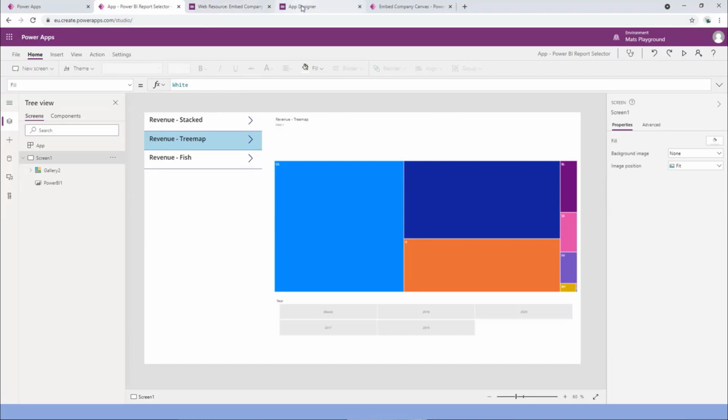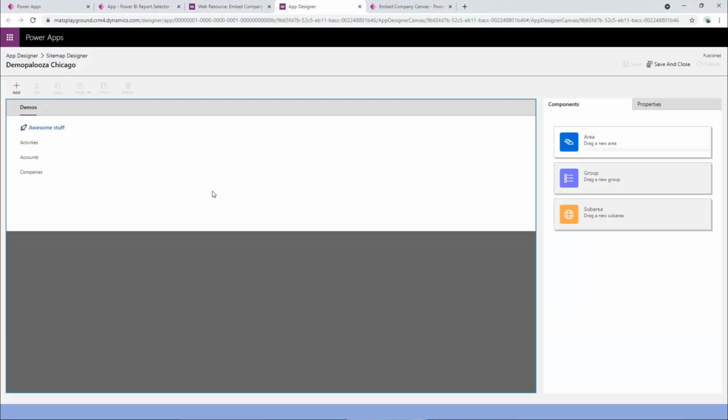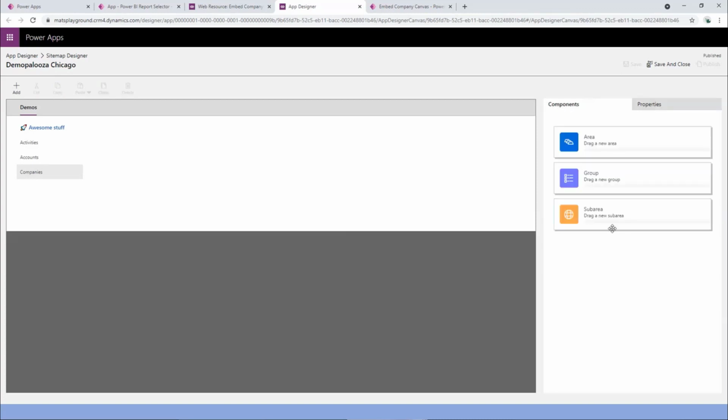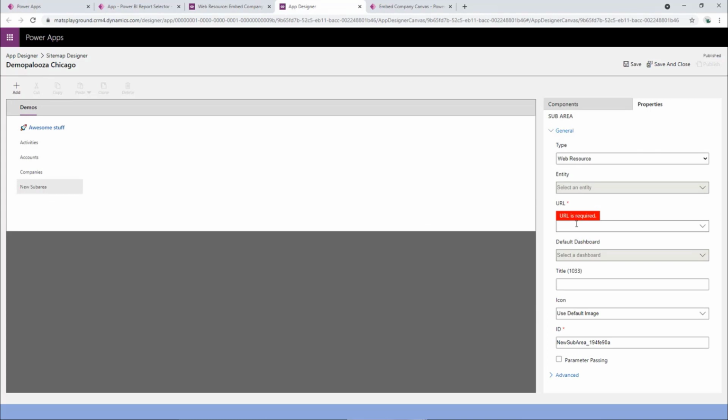And then we can embed it the same way as we did with the company report. So I go back to my model-driven app and add a new component. I'm going to select the web resource again.